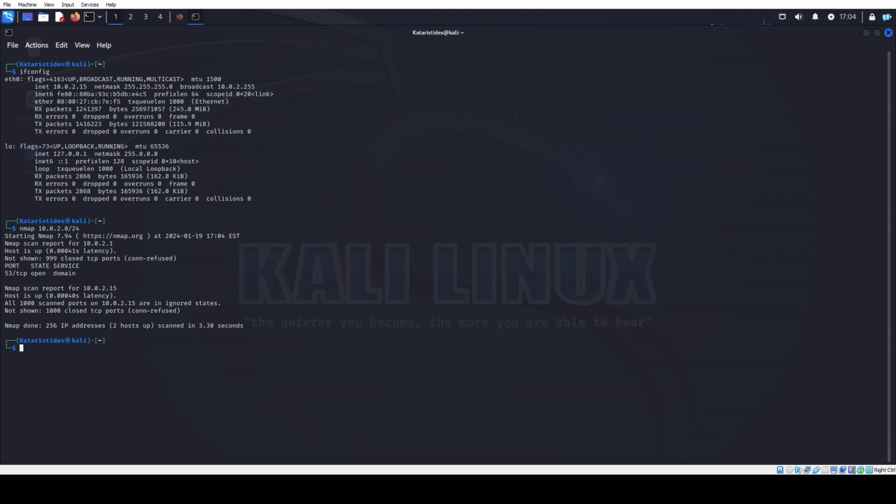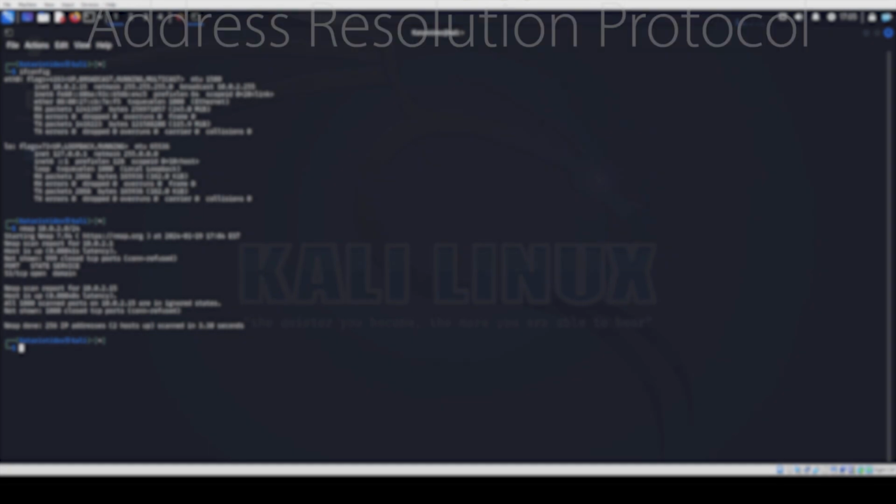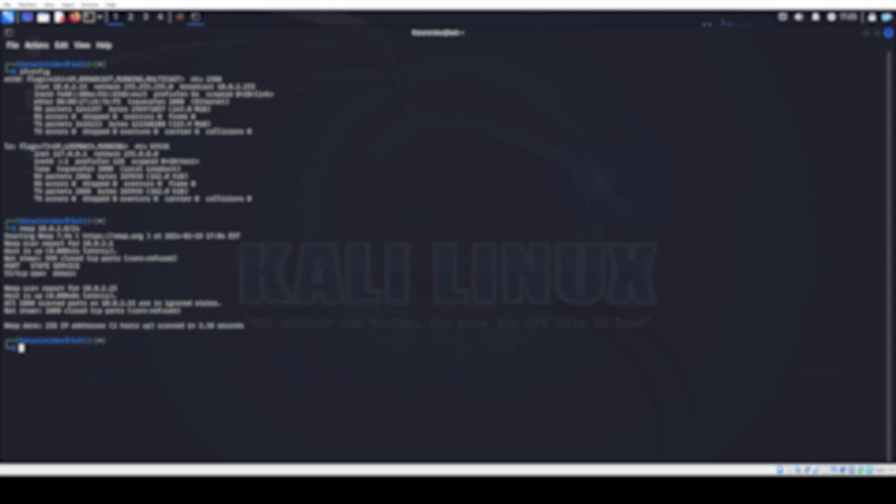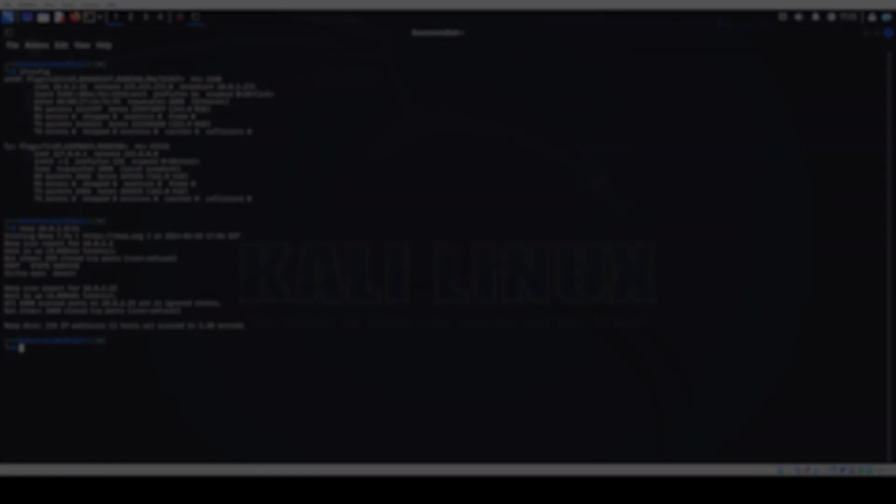I could also have written this as 10.0.2.1-254. We can see our host machine there, but unlike with the other Planet machines, we can't see any target machine. Let's try an ARP scan. An ARP scan is a method used to map connections between IP addresses and their corresponding MAC addresses in a local network by sending address resolution protocol requests to all devices on the network.